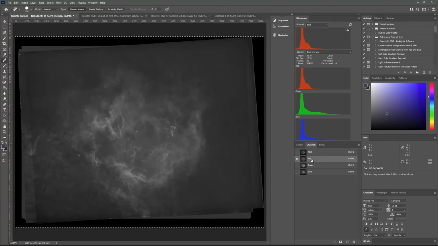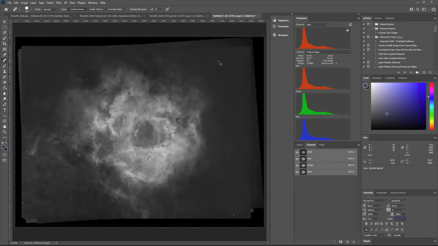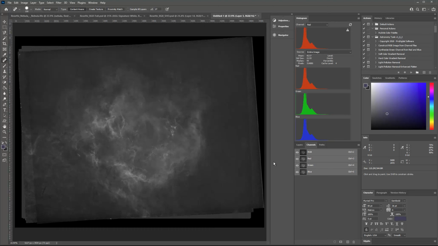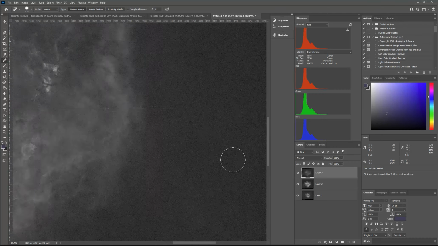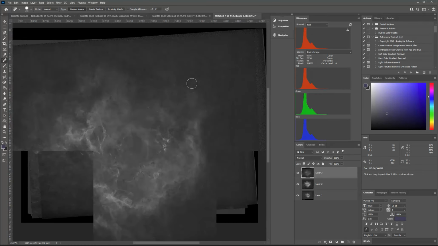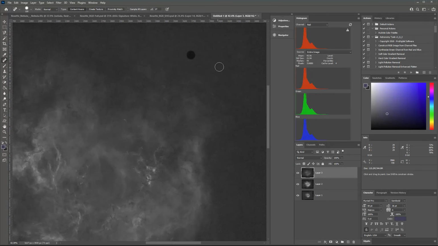Let's do our red real quick. So this is our sulfur. I'm going to jump over here and paste in my sulfur, and so now we're working with just that. There's a few star artifacts here, so maybe I'll come in here with the little healing brush again and get rid of a couple of them. If you see some really big ones, you can, and whatever you feel comfortable doing.